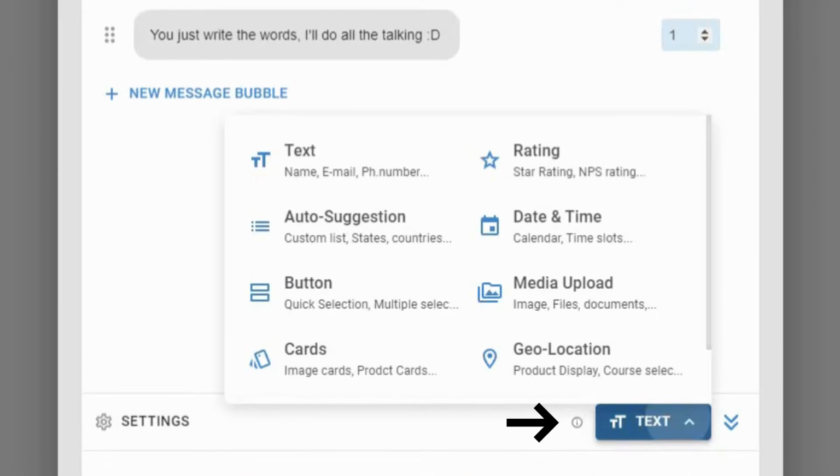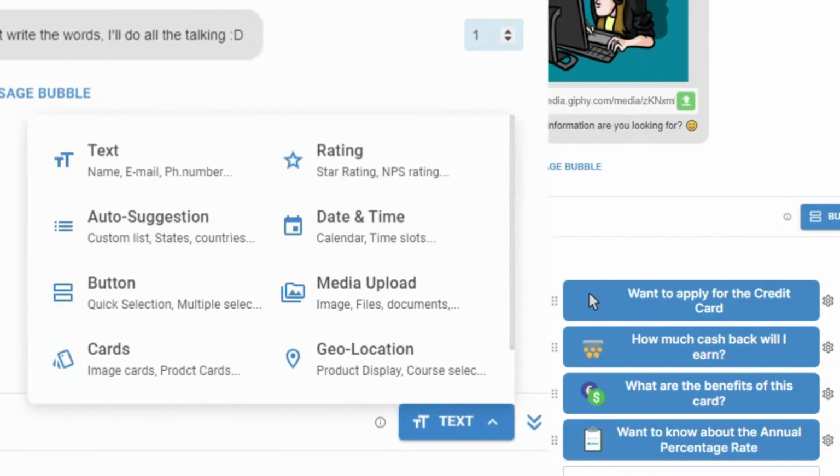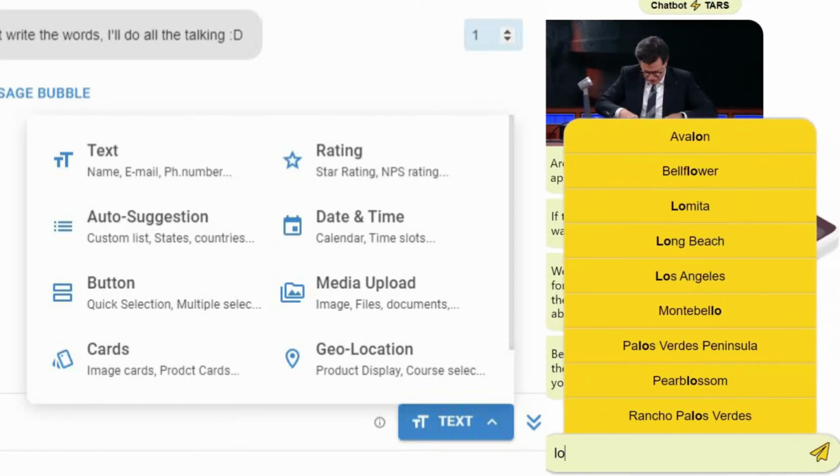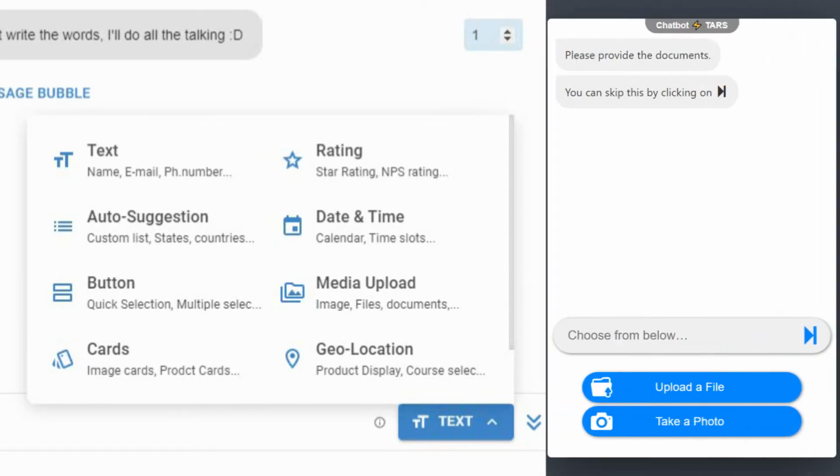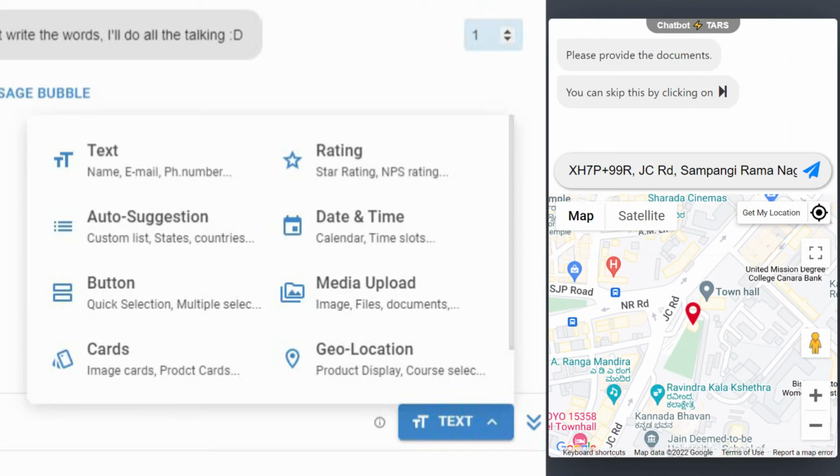At the bottom right of the bot messages section, there is a blue drop-down menu in which creators can choose how users can respond to these messages. In the Tars Bot Builder, we have several different ways to receive input from users. These range from standard text input to prefixed reply inputs like buttons, cards, custom lists, and custom input-specific UI like calendar, file upload, rating, and geolocation.